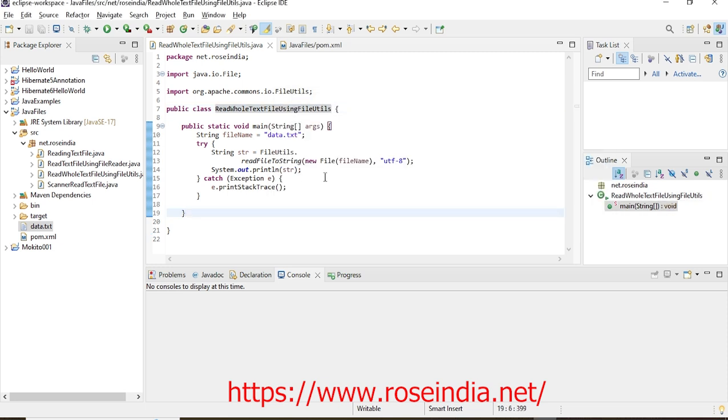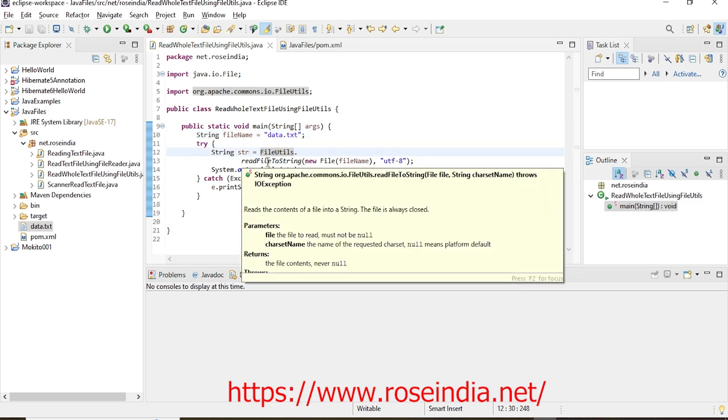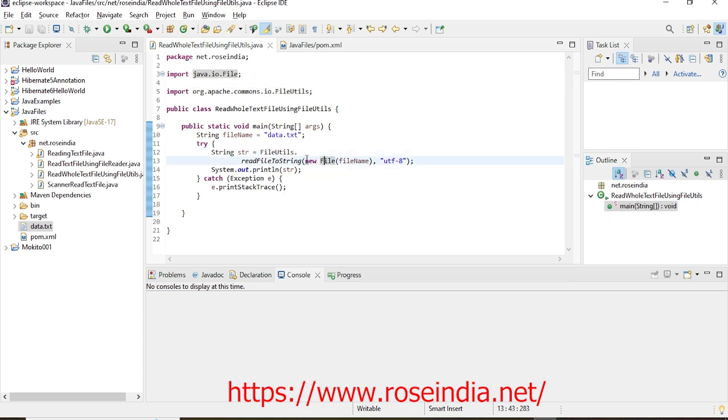features. So to read a file, I am going to create a variable and then call FileUtils.readFileToString method. This method reads the content of a file into a string, and we have to pass the file object and the charset. So I am using the UTF-8 charset for reading the file.